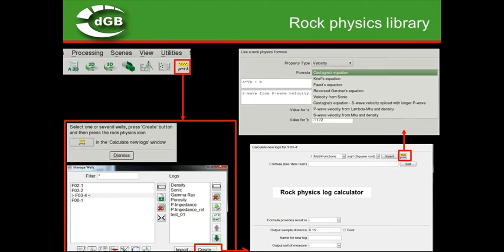Alternatively, you can click on this icon on the main toolbar of OpendTect, which will take you to the Manage Wells window, wherein you click on Create button to move to the rock physics log calculator window.